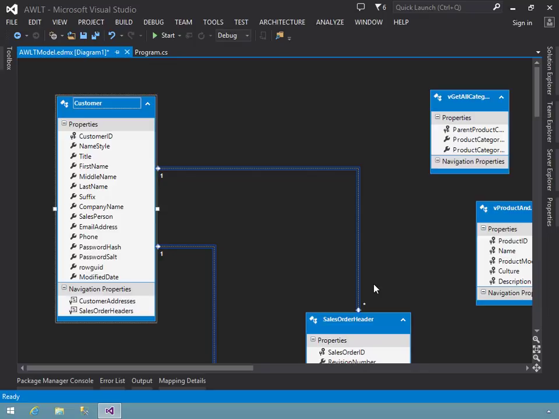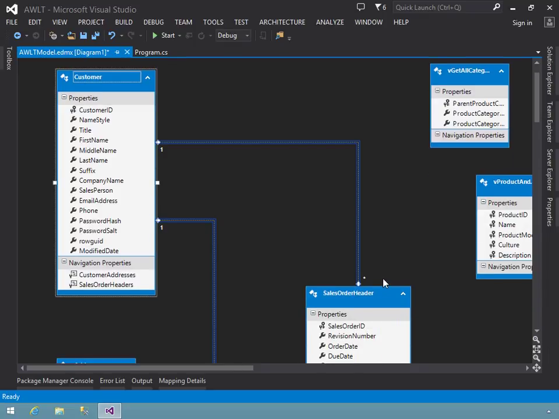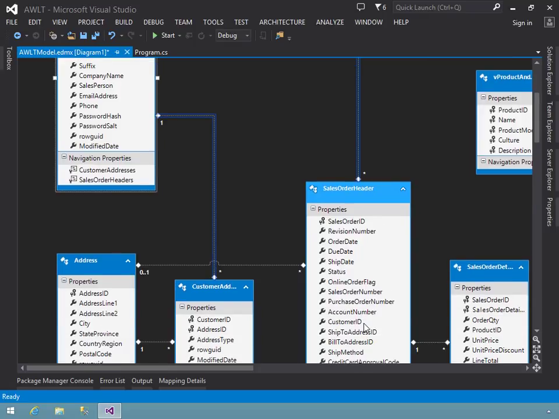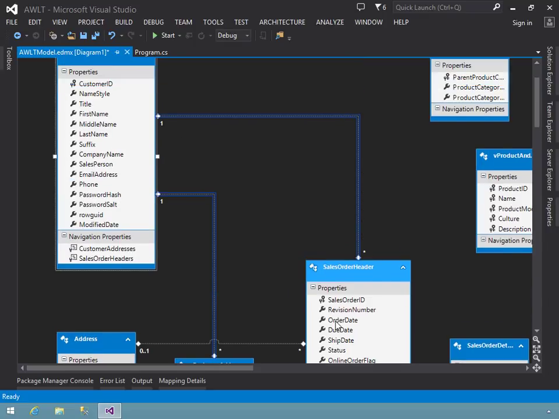Okay, one quick warning about these association lines before I talk about multiplicity a bit more. The location of these lines has no bearing on the fields that are related to create the association. So this is an association between the sales order header. And if I scroll down here a bit, you can see that there's a customer ID. That's the foreign key in this object that relates to the primary key of this customer table here.